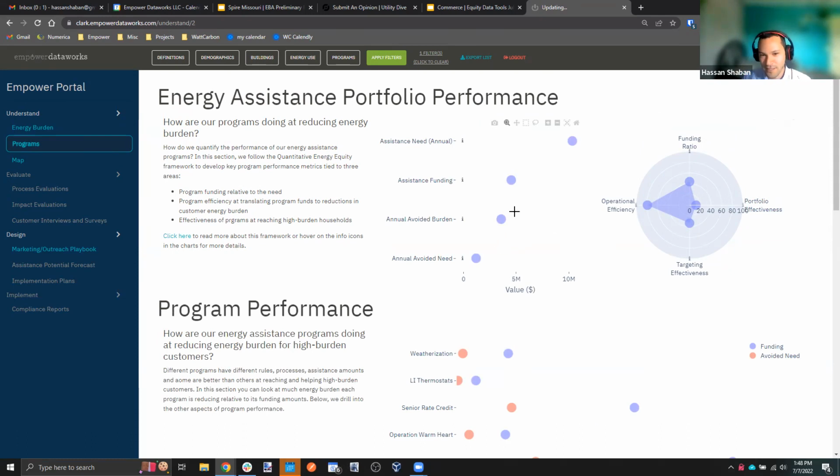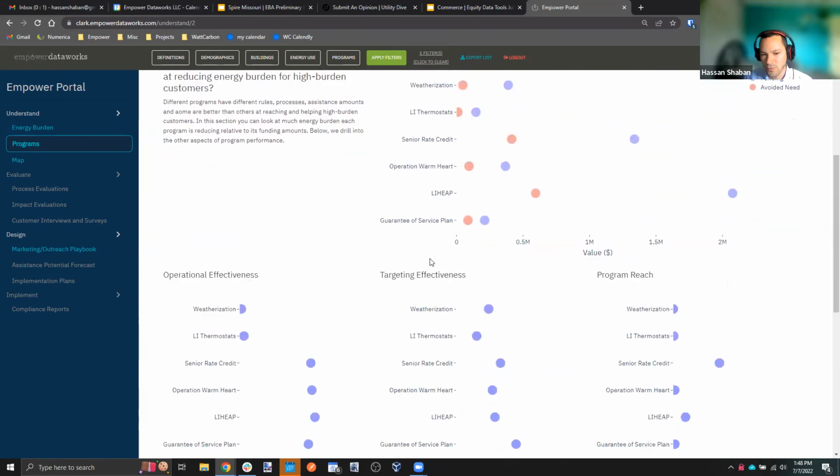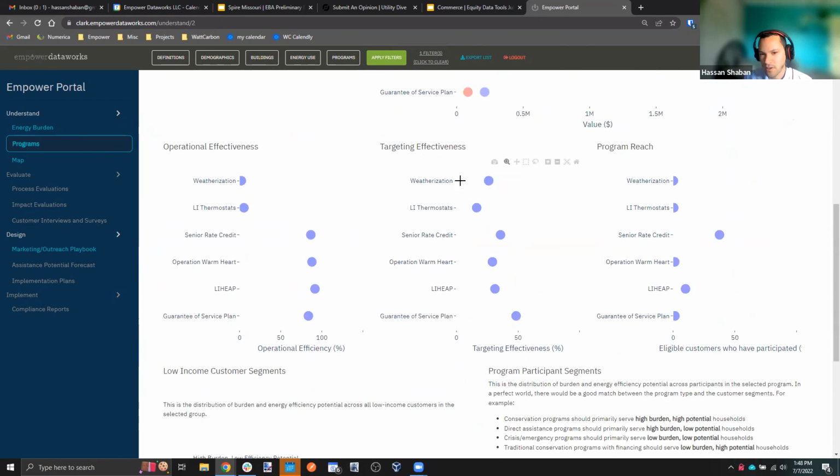So we're able to look at these performance metrics for the programs. For example, we already looked at the need. It's about $10 million for Clark. There's about $4 million in funding. And we're able to see how effective the different programs are at targeting low income or high energy burden customers, just by looking at the program participation data. For example, we see that we had a low income thermostat program, but only 16% of program participants were high energy burden. The rest would have been low income, but they didn't have a high energy burden.